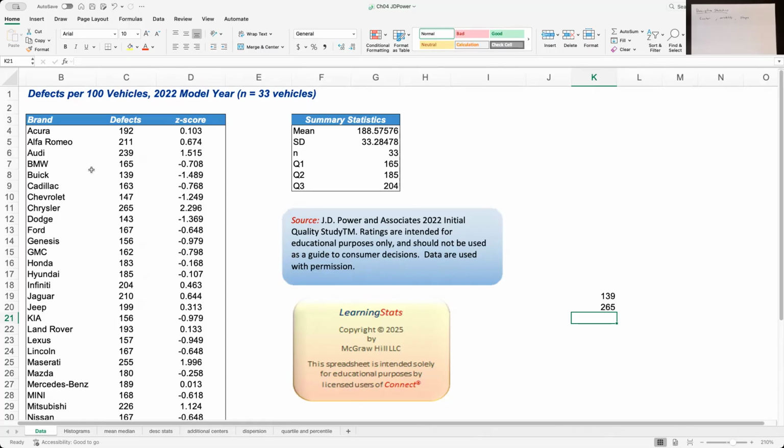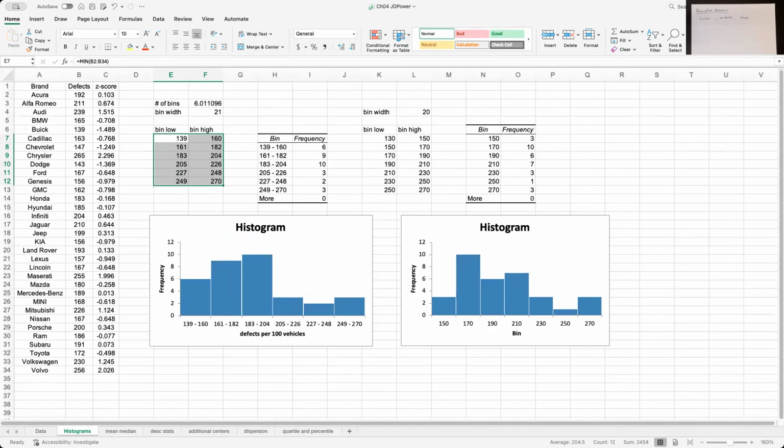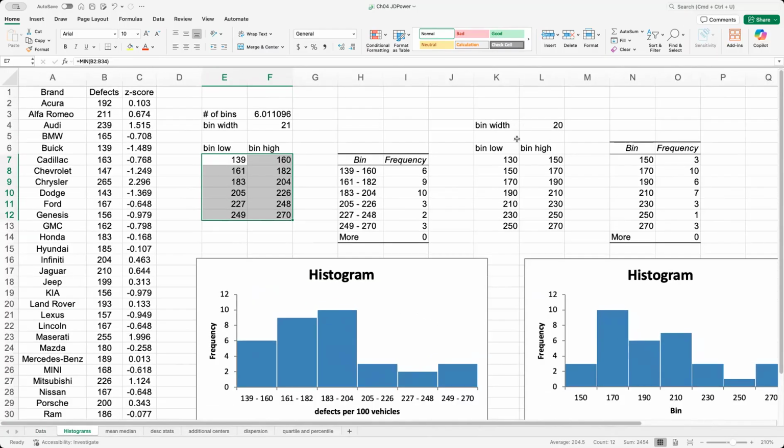How do I get this chart? Okay, so the first thing I need to do is write down bins. We said either 21, which would be exactly Sturges' rule, or 20 was your suggestion. If I'm going to do 20, I want these numbers to go from 130 to 270. So I wrote down bins of width 20, right? 130 to 150, 150 to 170, and so on. And then I did that histogram through the data analysis tab.